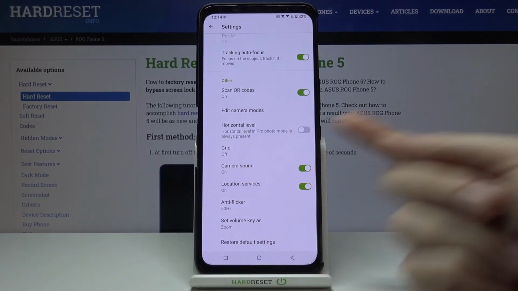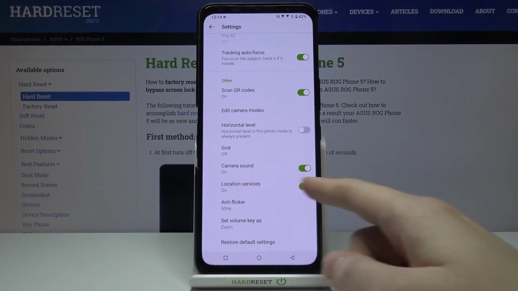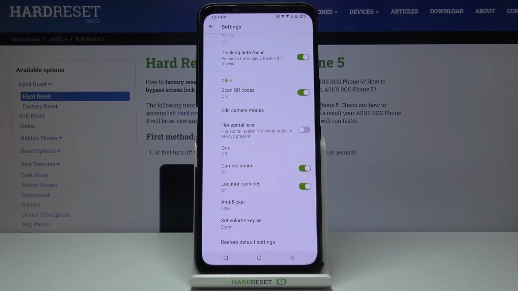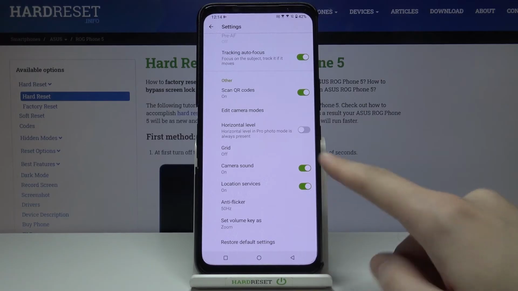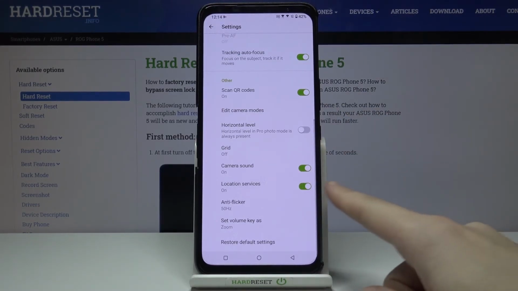Now let's move to the camera sound. Here by using this button we can turn it off and turn it on as we need. And the next thing here, which is interesting, is the location services option. Here we can save the information about the place where we take a picture in the details about it. Of course, by using this button we can turn it off or turn it on. Now let me keep this like that.